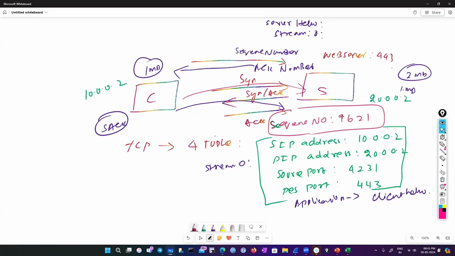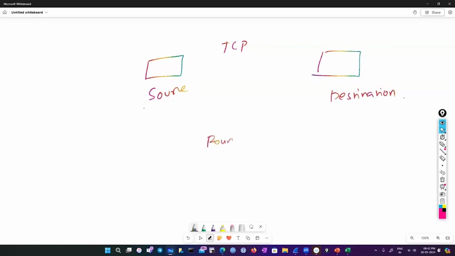Let's go back to one more use case here. It all falls into TCP again. This is the source and this is the destination. RTT stands for round trip time. Round trip time is purely calculated on your SYN and SYN-ACK. We'll see this in Wireshark.